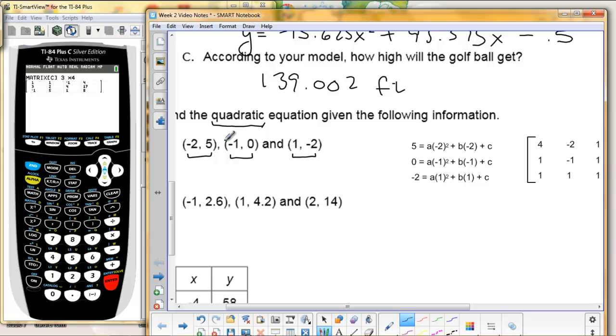Of course, we can have more, but it needs to be at least 3. So what I've done here is I've gone ahead and used these as the x and y values of 3 different quadratic equations written in standard form. That's y equals ax squared plus bx plus c.